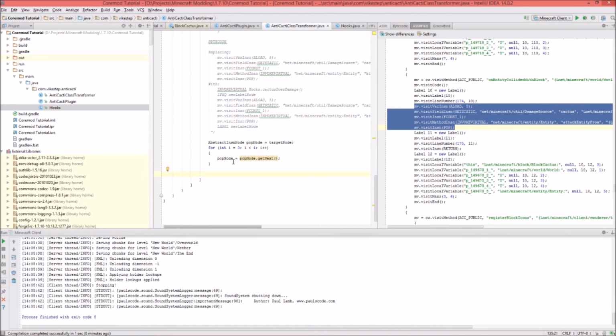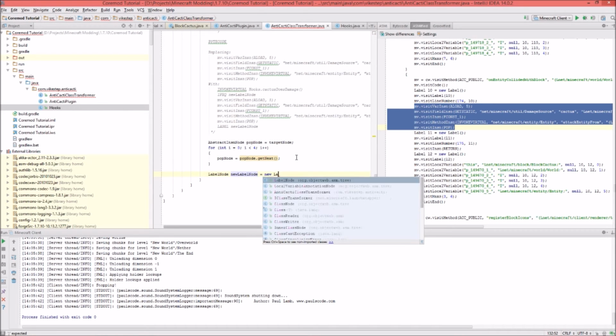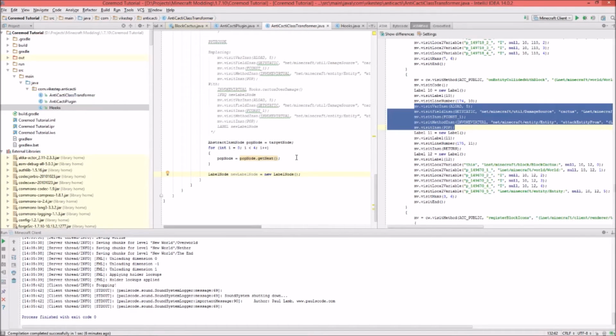Okay, so I'm going to make a new label node. New label node is equal to a new LabelNode. So that's where we're going to be jumping to. Okay, so now we're going to insert these 2 lines of code. Now, you could just insert it one at a time, but if you're going to be inserting a lot of code at once, what you can do is create an instruction list and insert it into the method.instructions. As I said before, method.instructions is an instruction list.